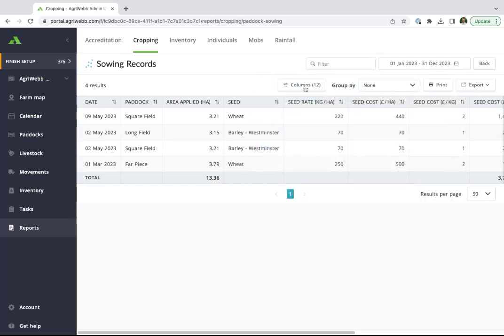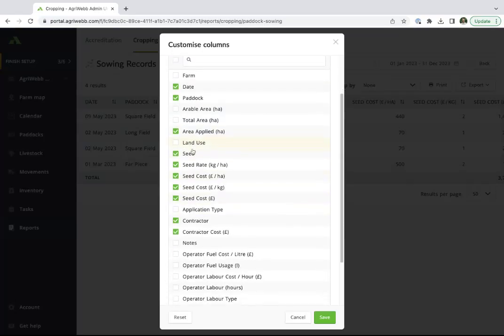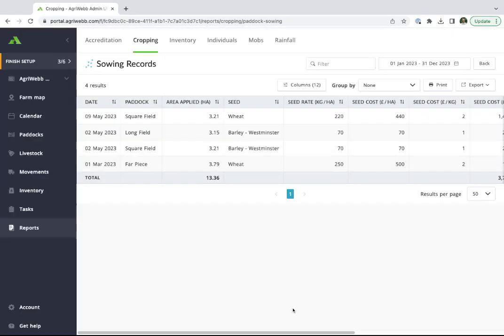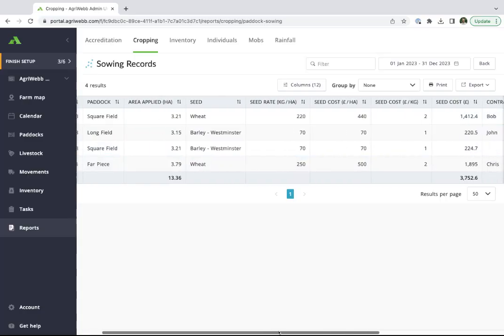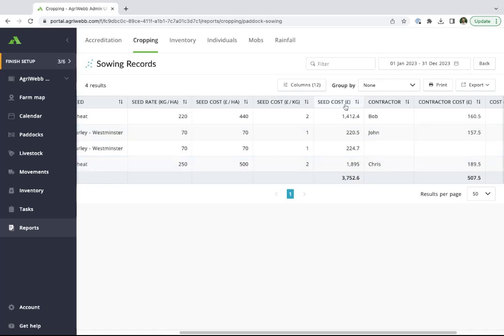You can also customize the columns that are present in the report by clicking the columns button at the top here and then selecting the columns that are relevant to the information that you want to see. And in the report itself, we get a summary of the date that the field was sowed, which field it is in question. We get the total area, which is totaled at the bottom here. We can see the seeds that we've applied, seed rate, seed cost per kilogram, and total.